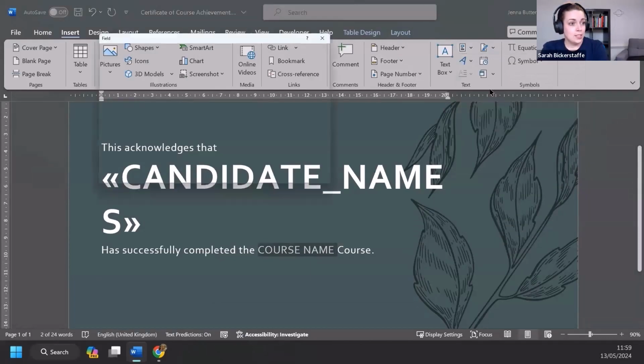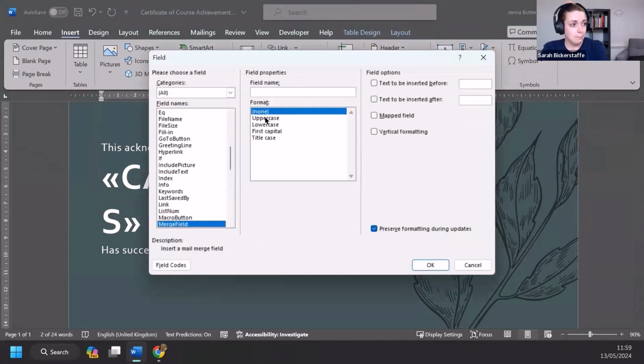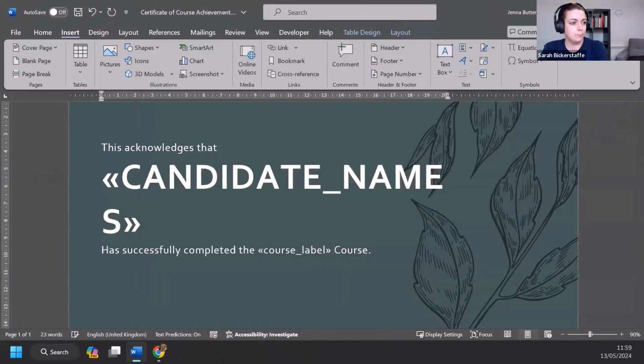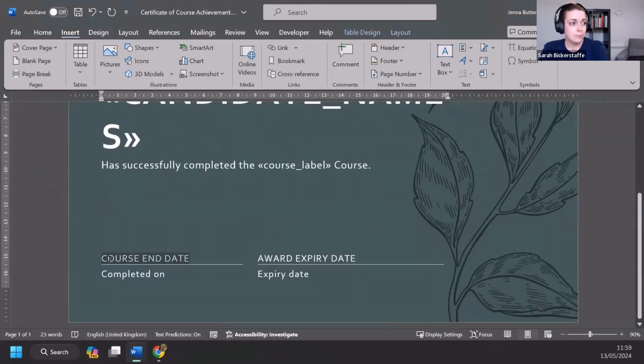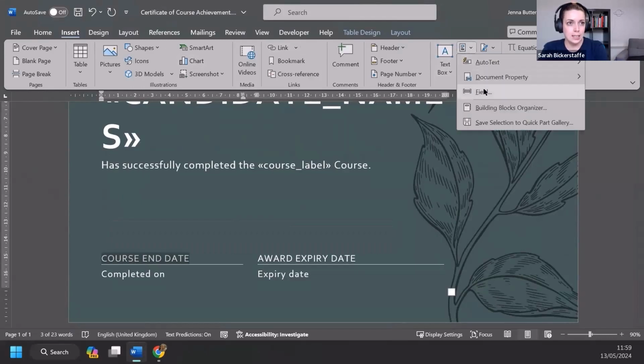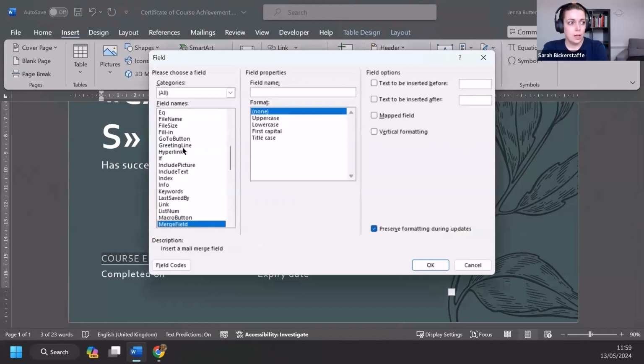So I'm now going to do the same for the course name, adding a merge field, pasting in the label, adding some spaces. And then on this certificate, we have 2 dates. So we can do the same for each one of the dates, course end date. And with date merge fields, you can also add formatting to these. So you can decide how you want that date to populate on your certificate.